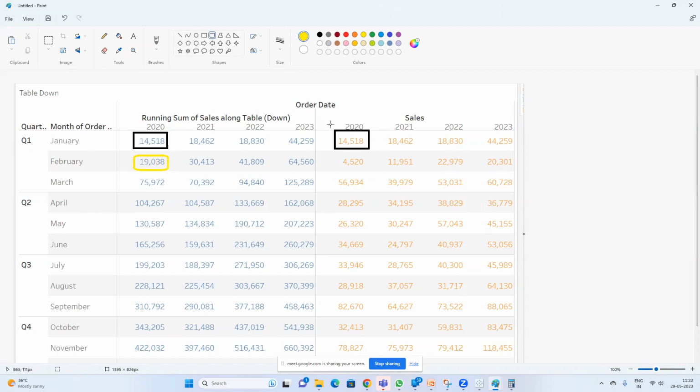19,038 is the sum of these two. And the next value, 75,000, is the sum of these three. So likewise it will do for everything.